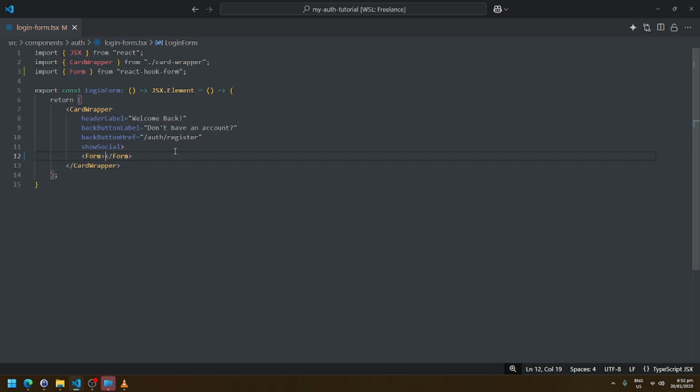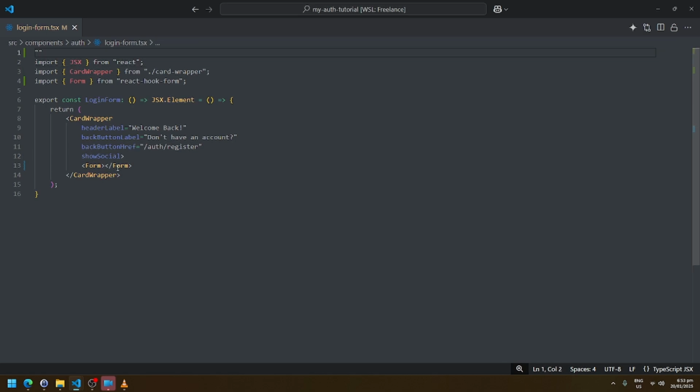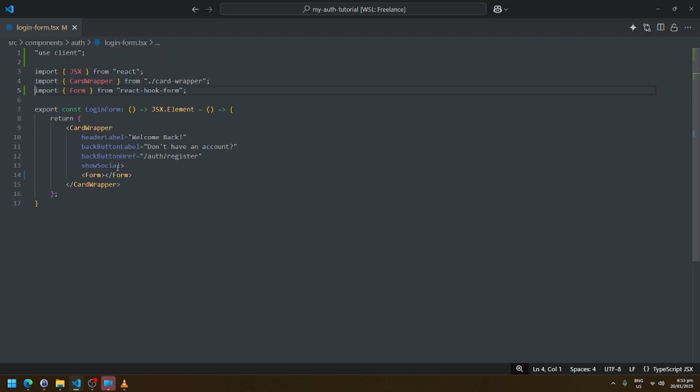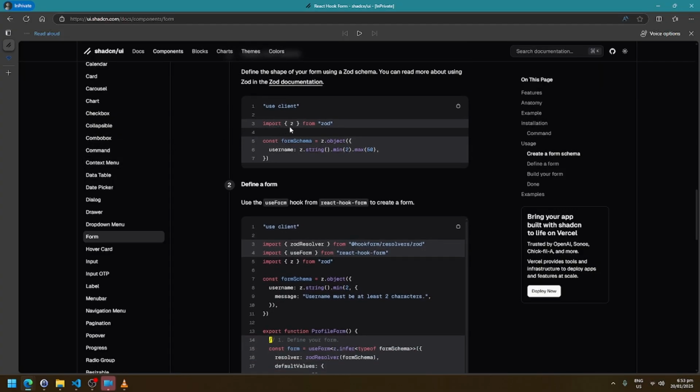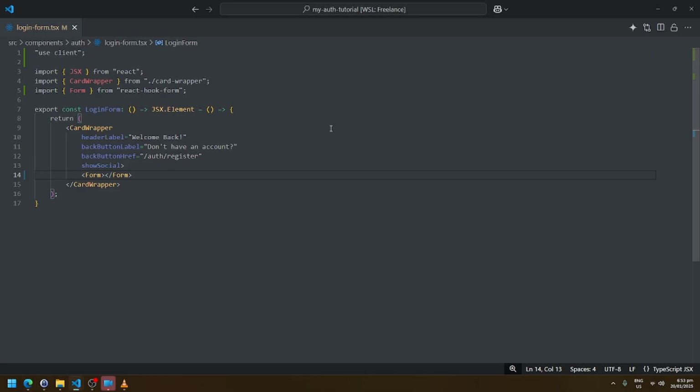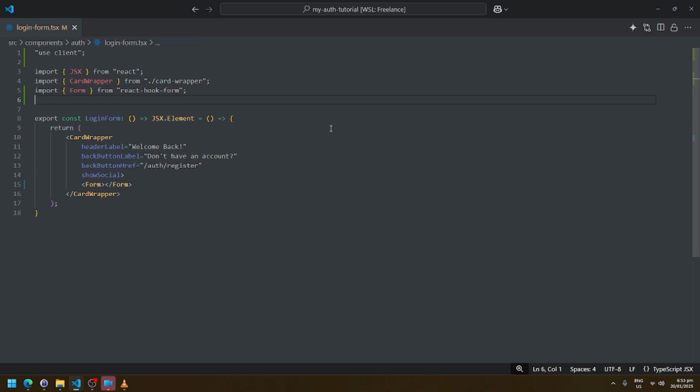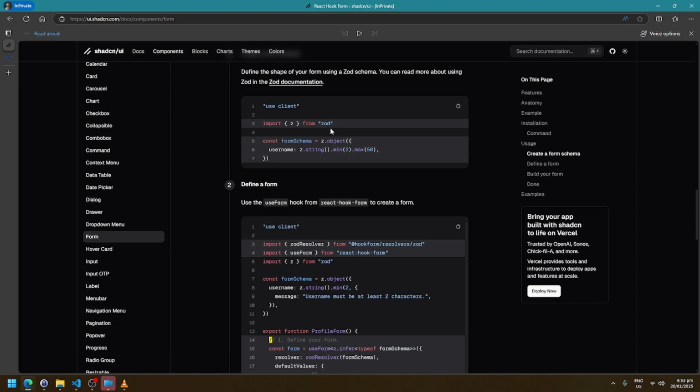So now we have a form, and let's type here use client so that it can be rendered properly in the browser. After that, we need to import zod: import z from zod. So let's type that in here. Next we need to define a form schema.